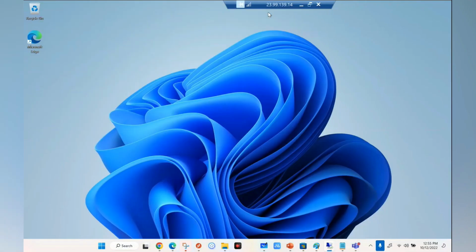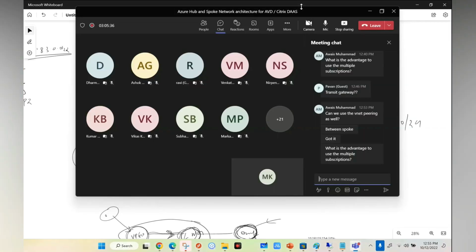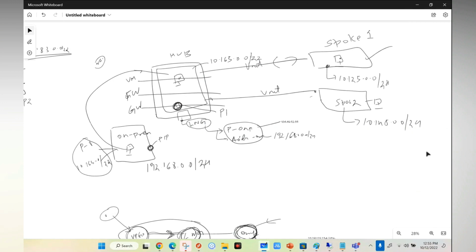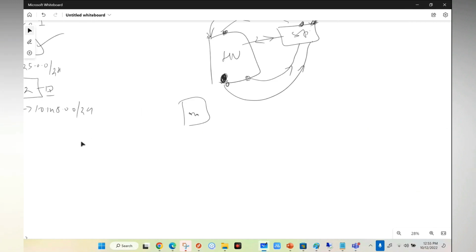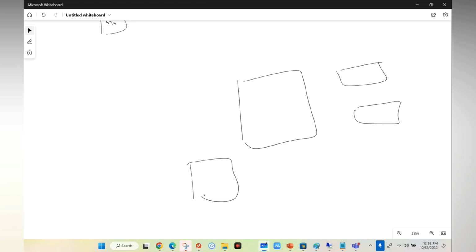Now we are going to introduce something called a firewall. So now we are going to control all the traffic. Okay, now what is happening? Let me tell you something. This is your hub. This is your spoke. This is your VNet via on-prem.